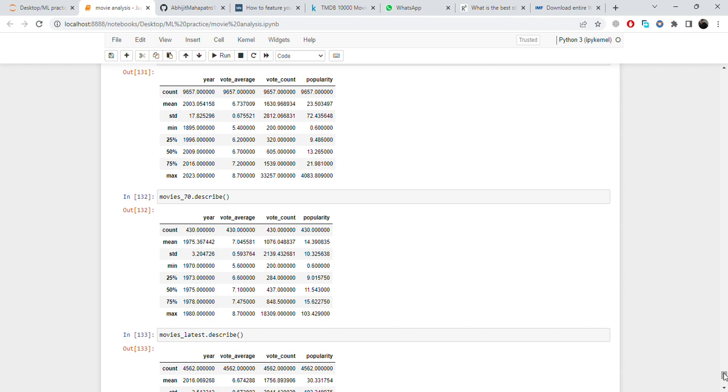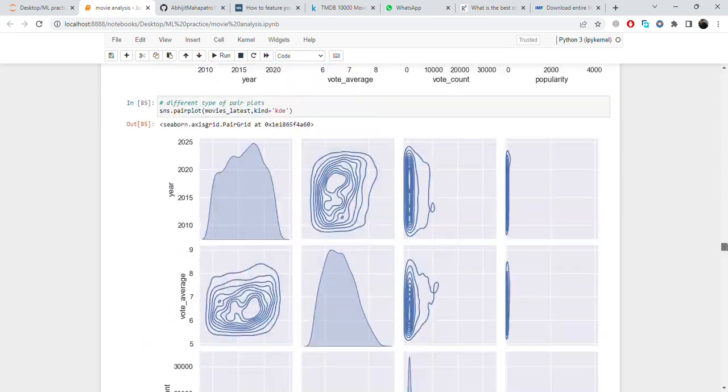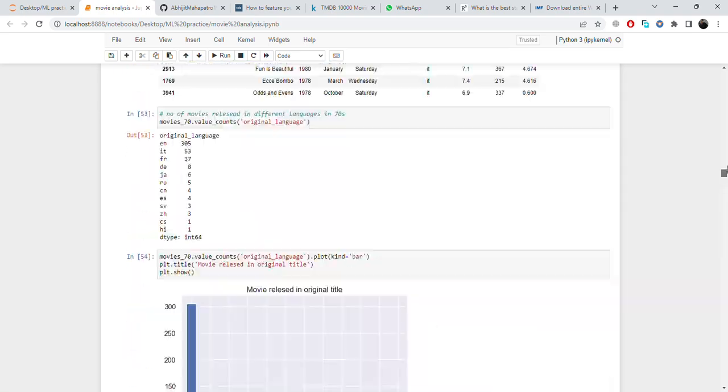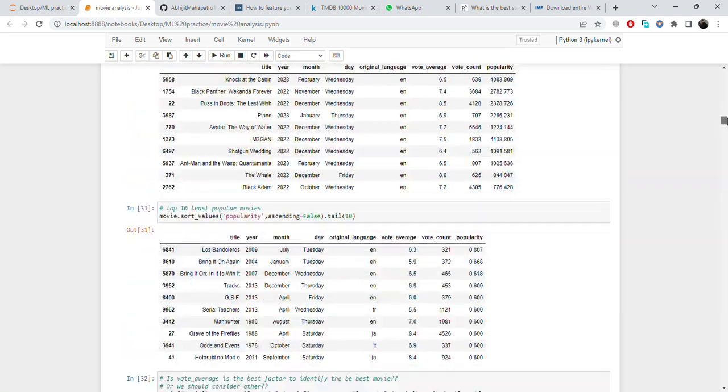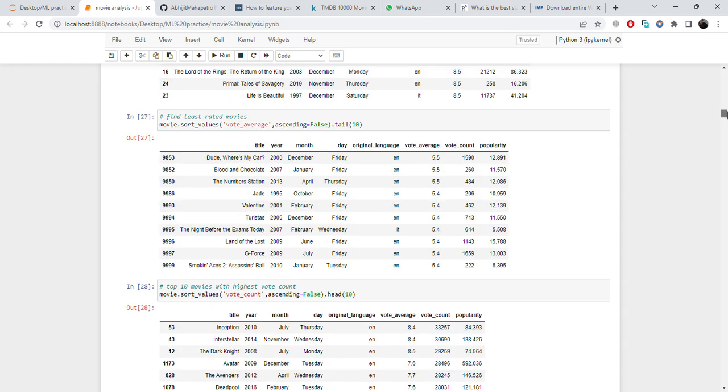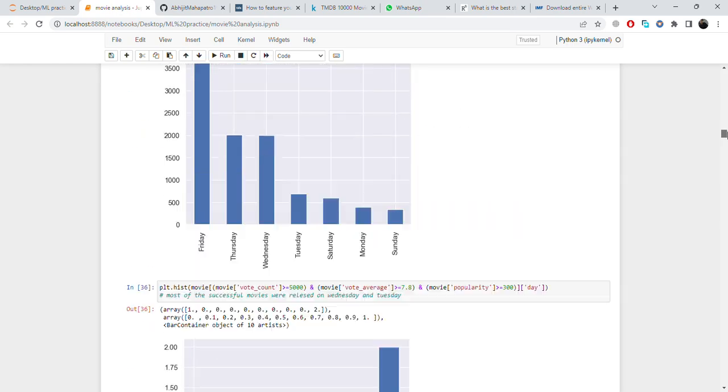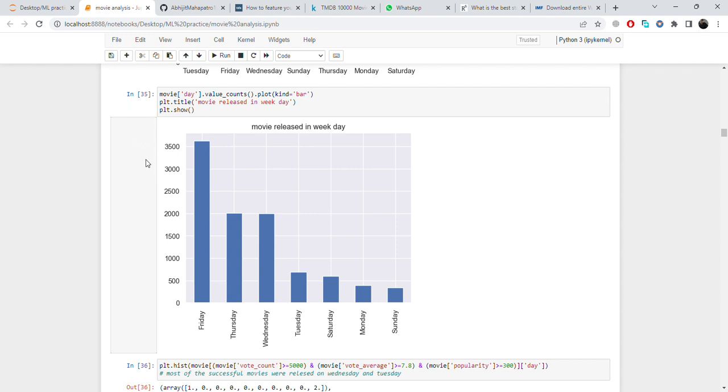And the peculiar thing that you can find is that most of the movies released in any dataset, whether it is the complete dataset, or the 70s, or the latest movies, or English, or Bollywood movies, most of the movies are released on Friday.